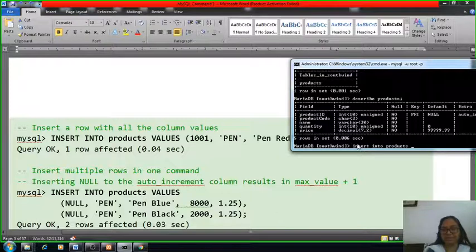Insert is a keyword, into is a keyword, product is the name of your table, then values is the keyword, then the values you have to insert. What is your product ID? Suppose the product ID is 1001. Then the product code is pen. This is a character field, so the maximum length is 3. So this is pen, it is up to 3.